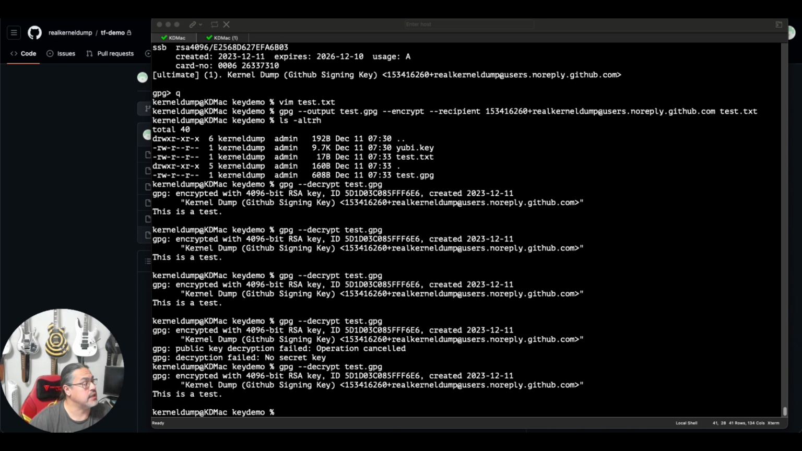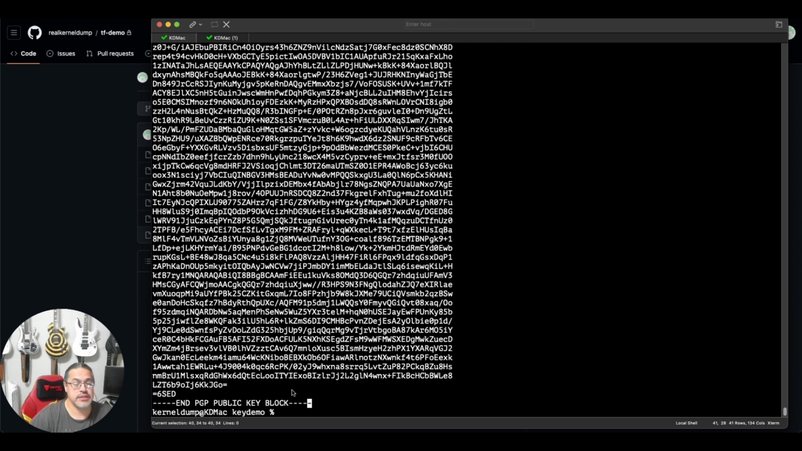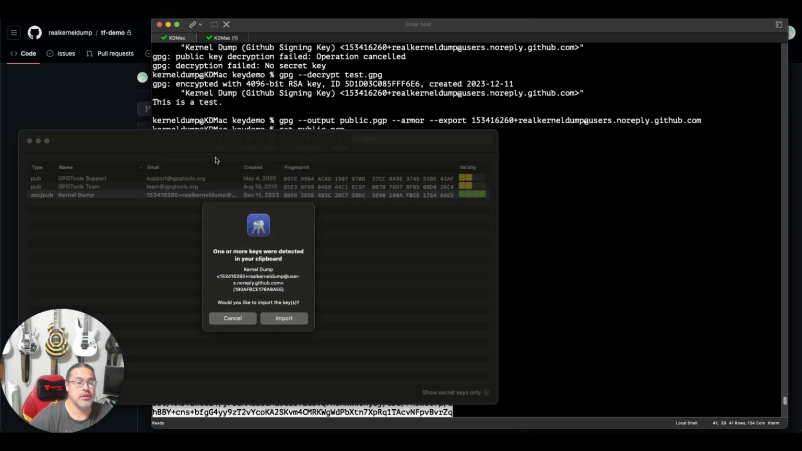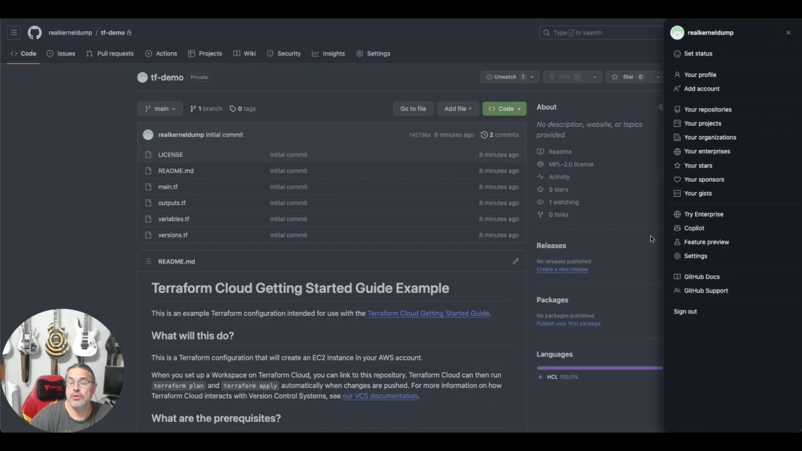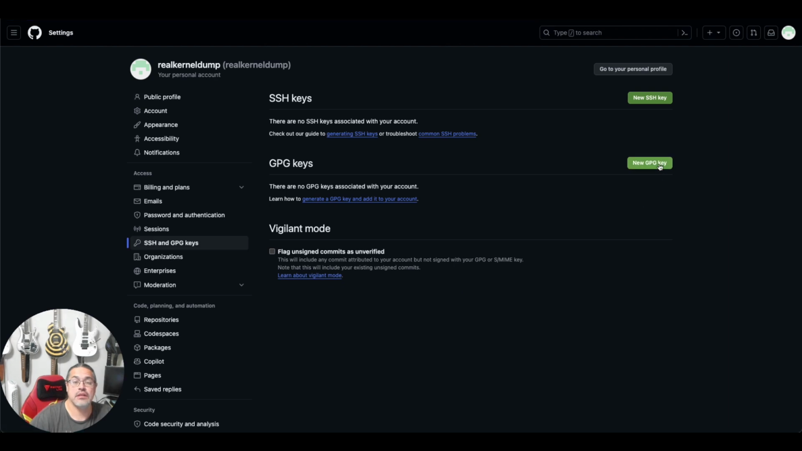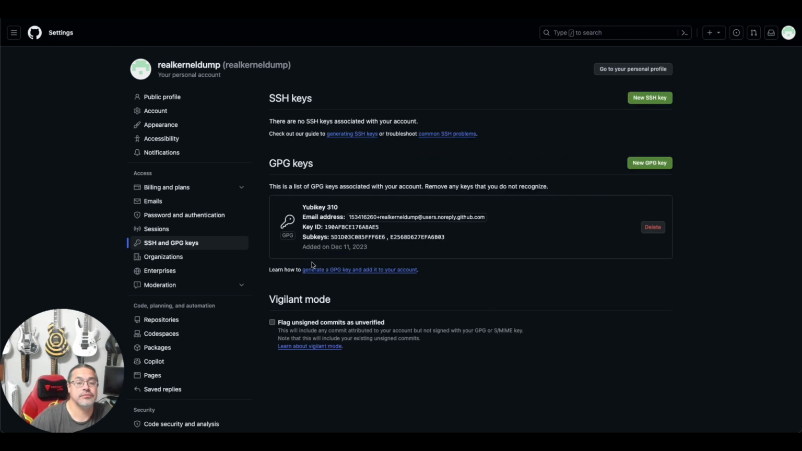Let's get the public key. We'll export the public key. So we'll take this guy. And we'll go into settings under keys. And I'll paste it into here.